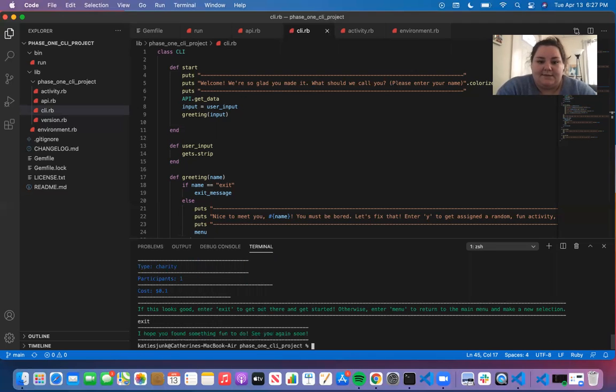I'm going to exit out because I think I'm going to get started on that as the user. And then you get a fun exit message. So that's how it works.